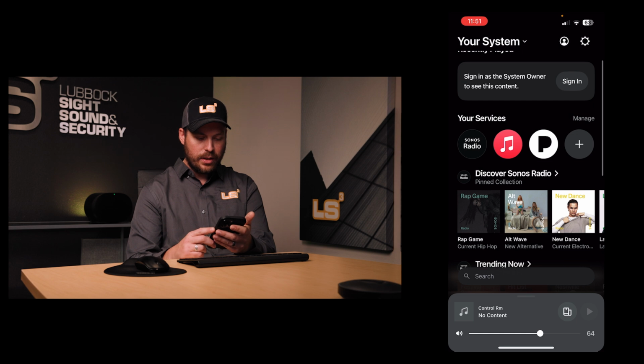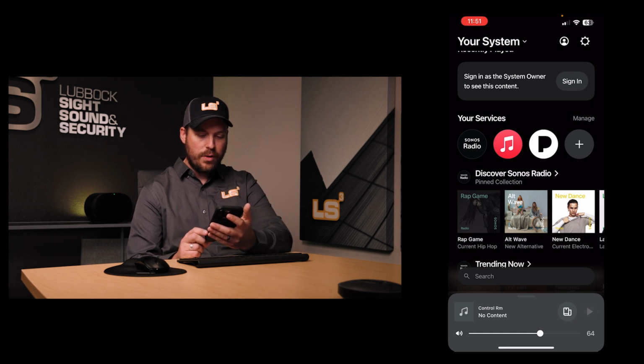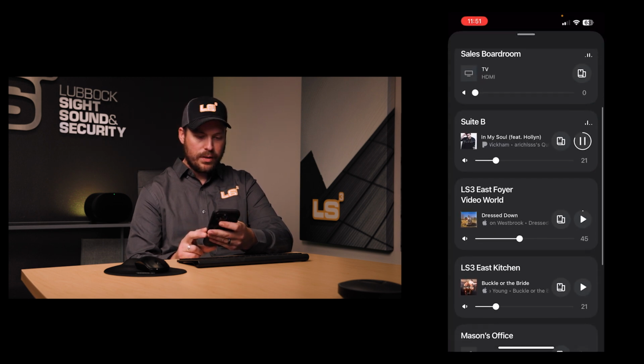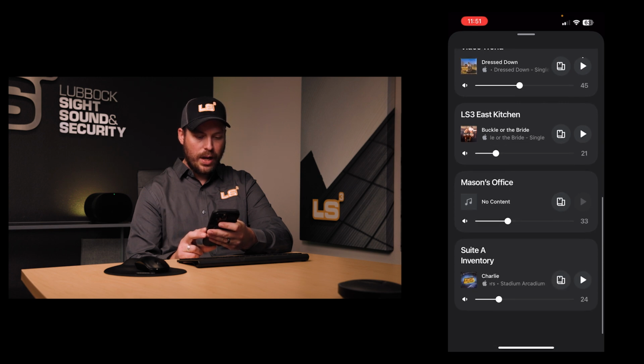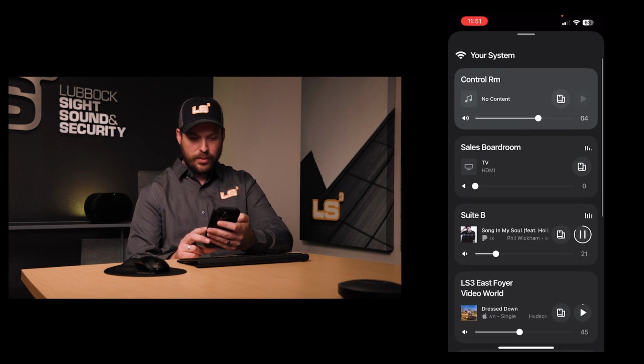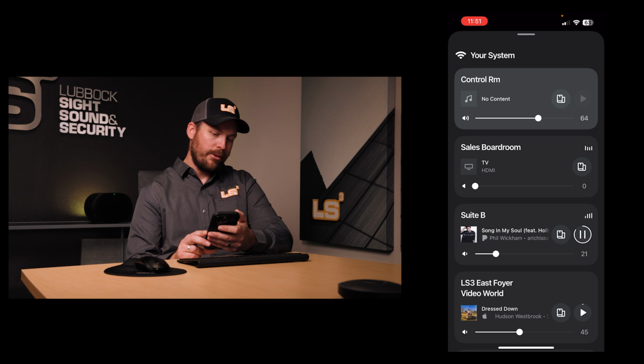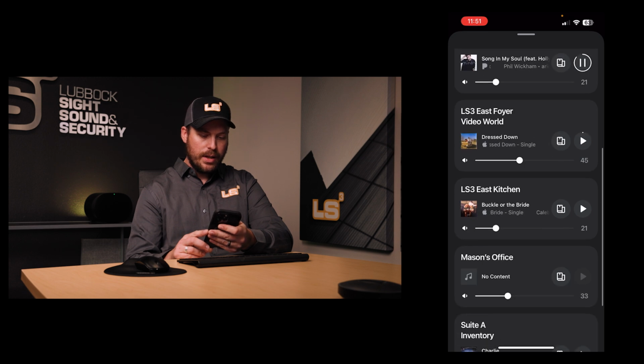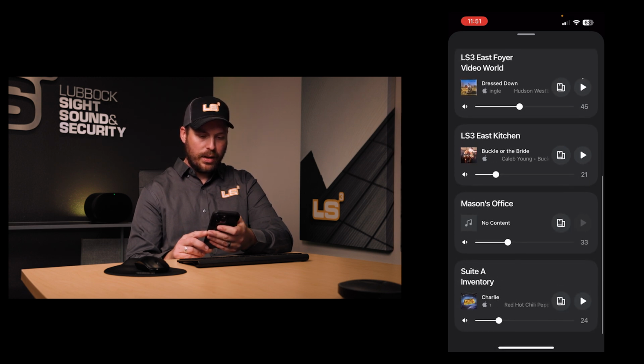So if you look down at the bottom, it will show you the current room that you have selected. So for right now, we are under the control room. If we swipe up, you should see all of the various Sonos products that are on the network. So this would be like living room, dining room, patio. If you had multiple Sonos products throughout your house, you would see them all right here. So let's click on Mason's office and see if we can bug him.